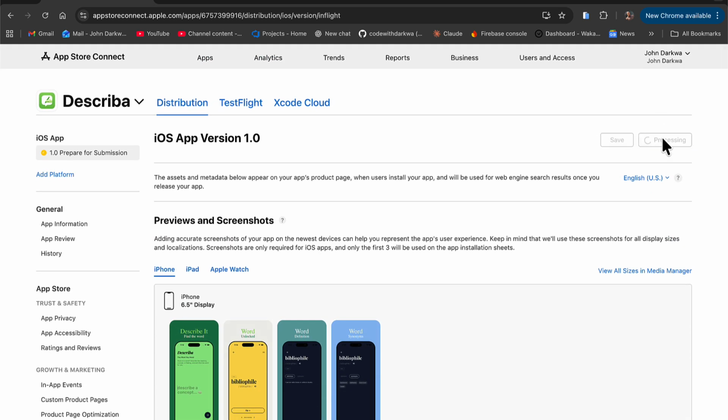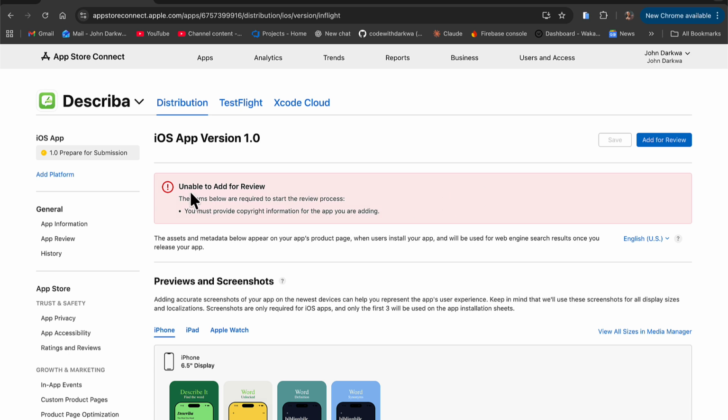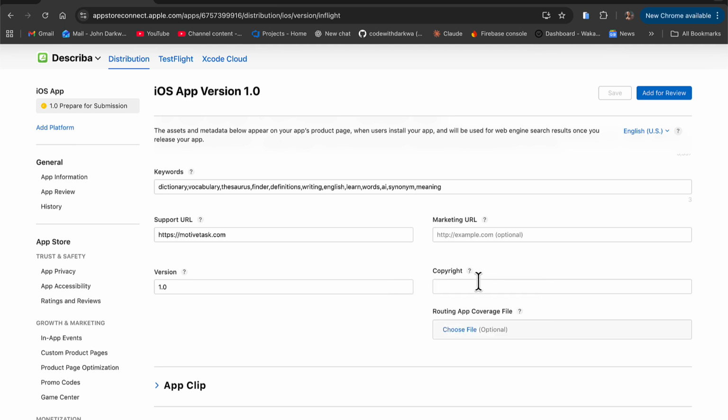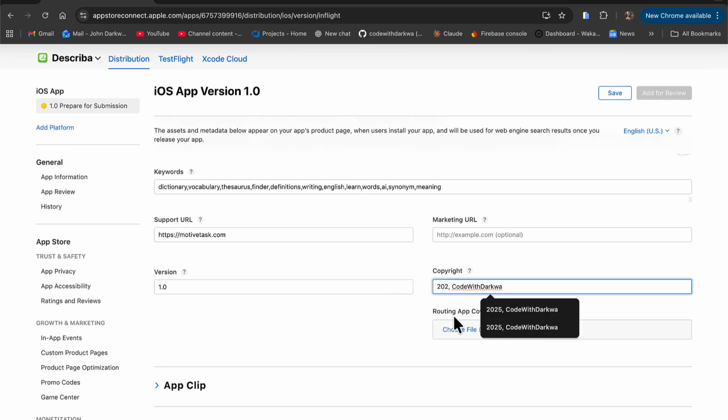So you can actually add for review. Let's see. Unable to add for review, the items below are required to start review. You must provide copyright information for your app. I think we missed it down here. Yeah, there it is. So we need to provide a copyright over here, and I'm going to change the year to be 2026 with my name.